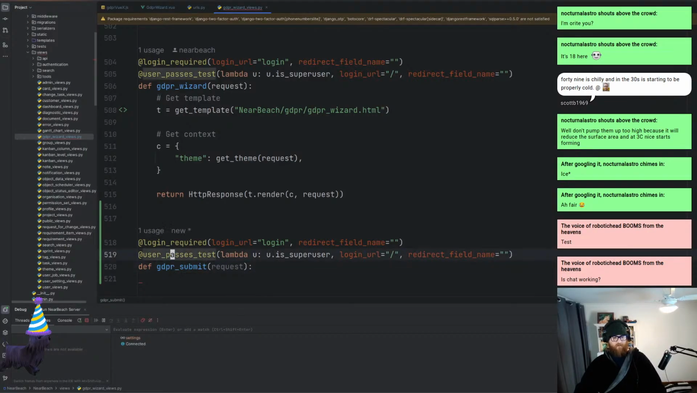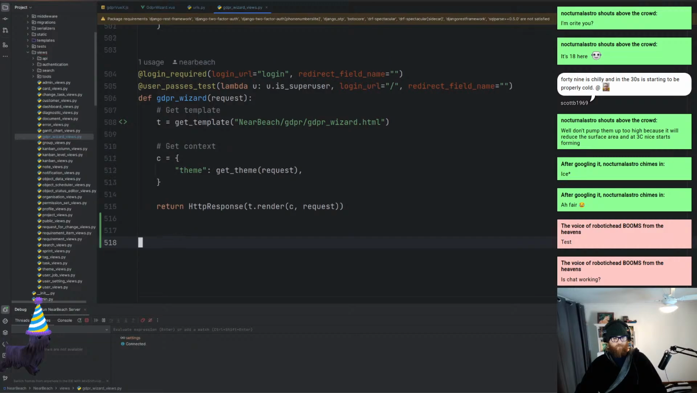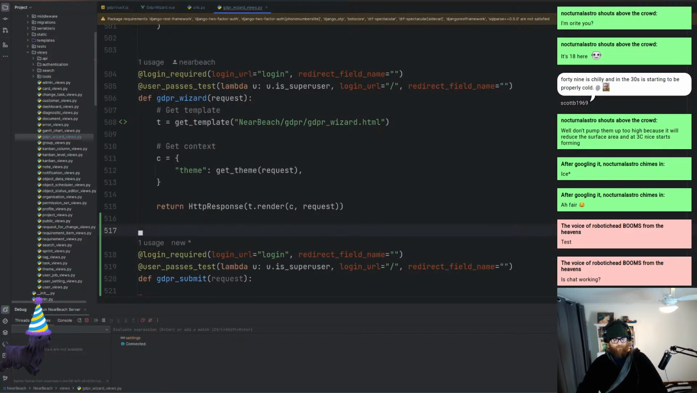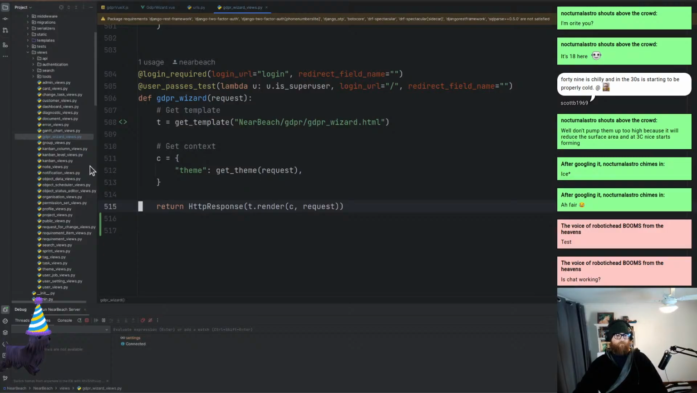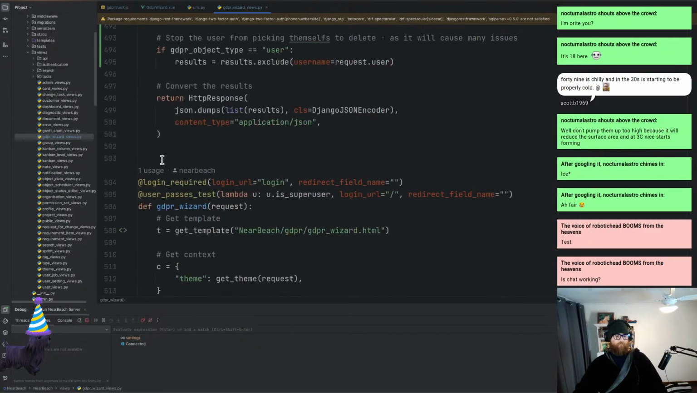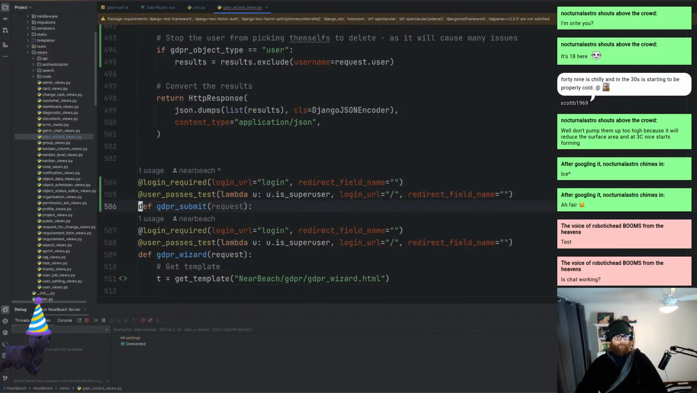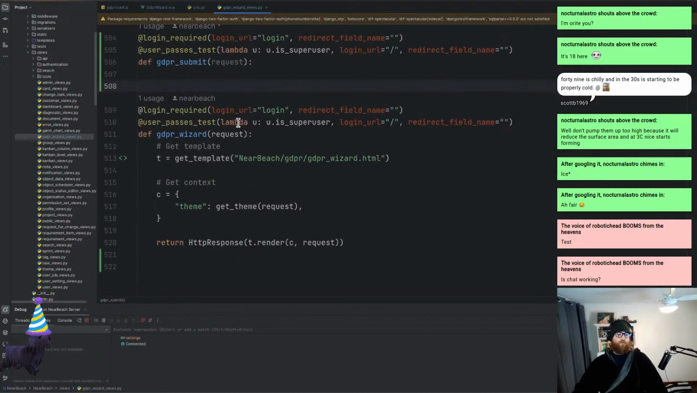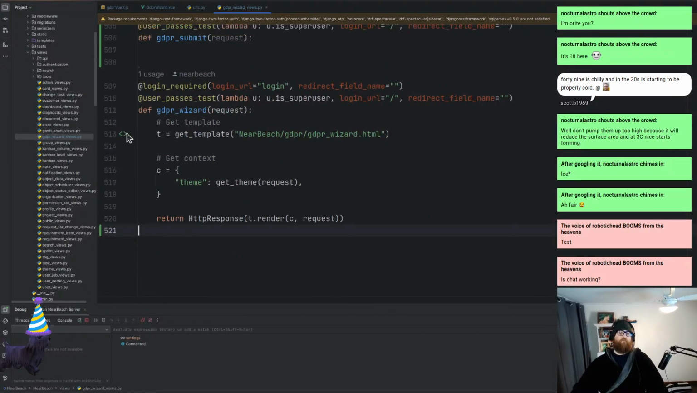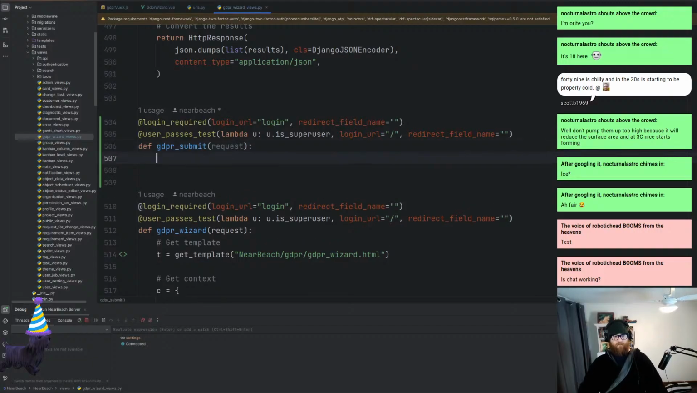So this will need to go somewhere else. Not high, not far. It'll go there. All right. So GDPR wizard, what we want to do, HTTP response, need to fill out properly. Easy done. That's it at the moment.